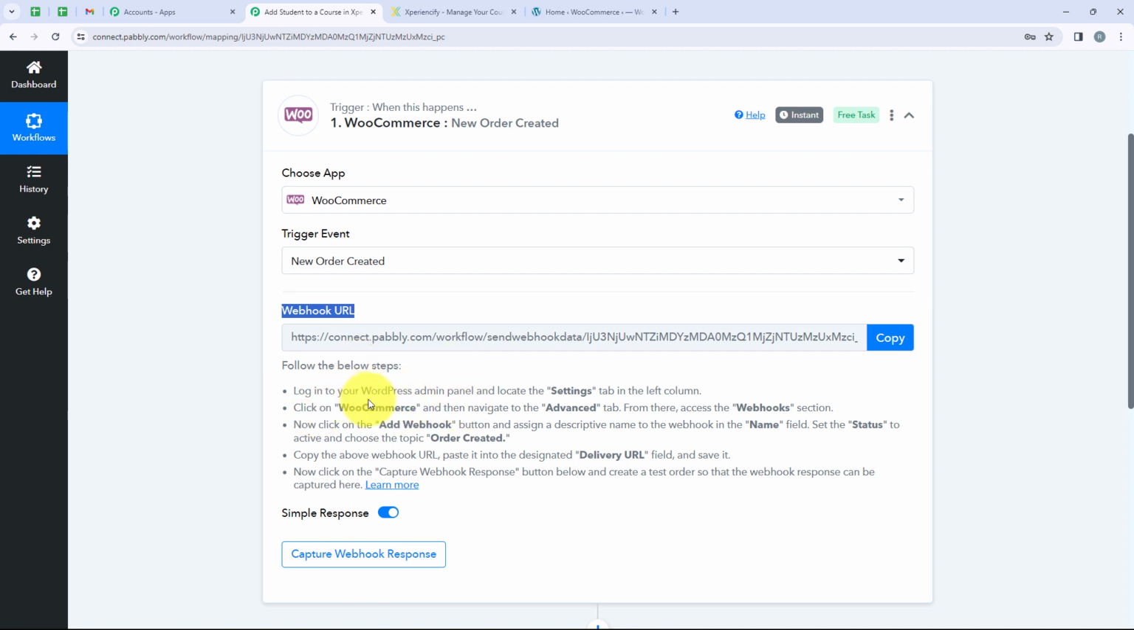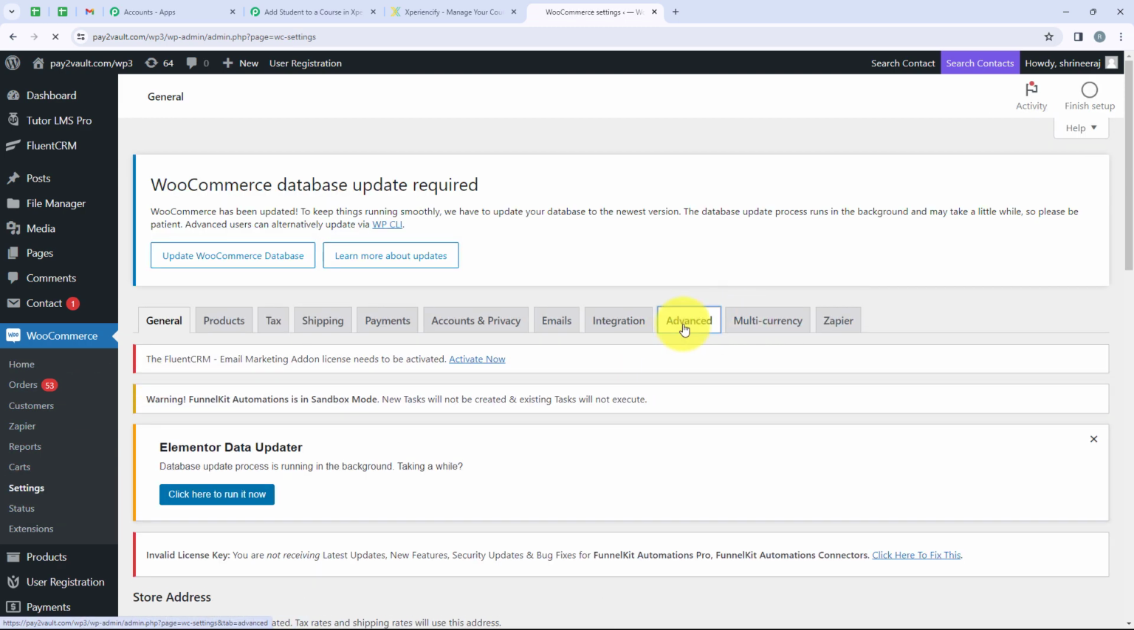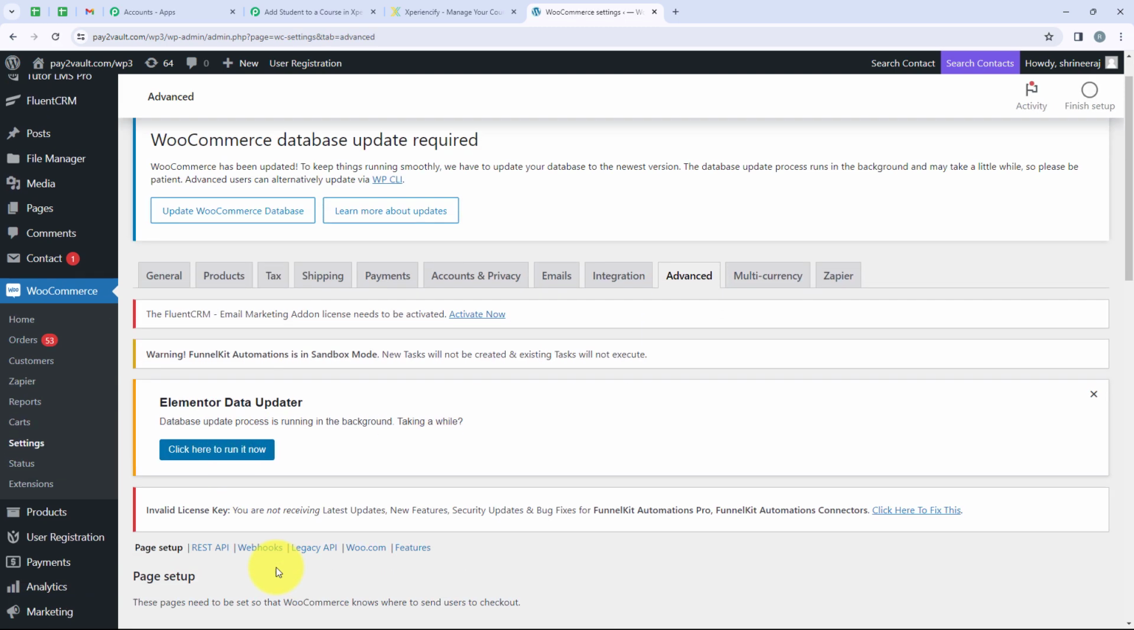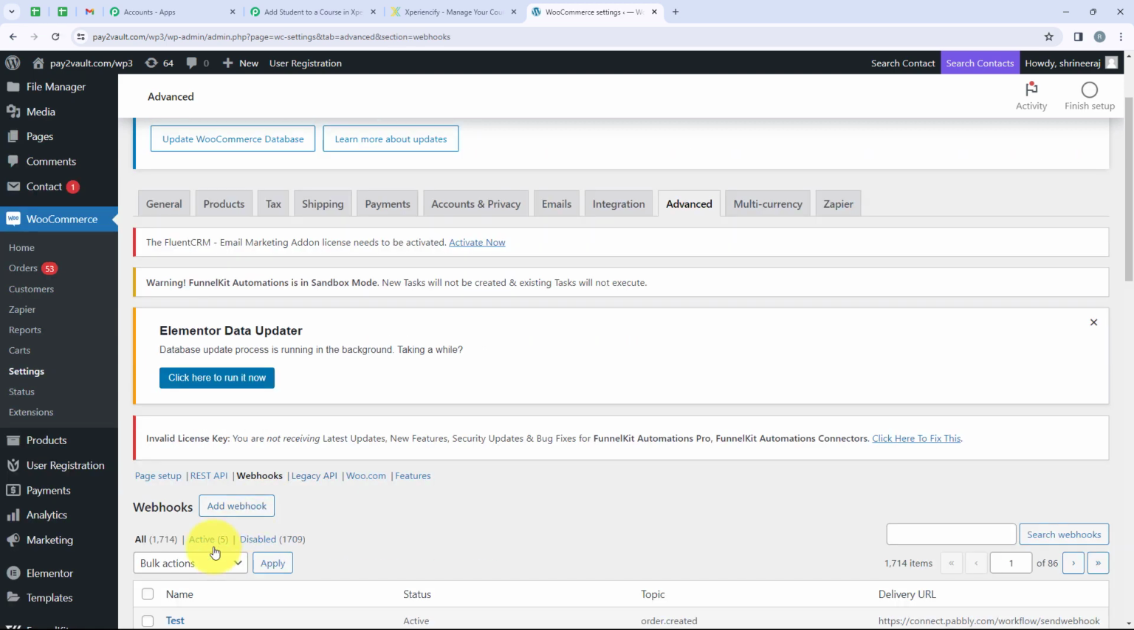It is saying log into your WordPress admin panel, locate the settings tab. So I'll open my WordPress. So over here you can see that this is my WordPress account and WooCommerce is a plugin of WordPress. So to connect this, we are going to click on WooCommerce and then settings. And now we are going to click on advanced. And then over here you can see page setup, webhooks. So we are going to click on webhooks over here. And now we are going to click on this add webhook option.